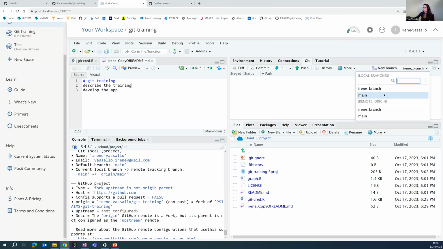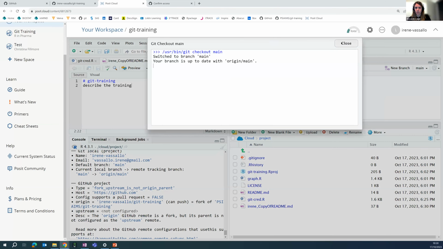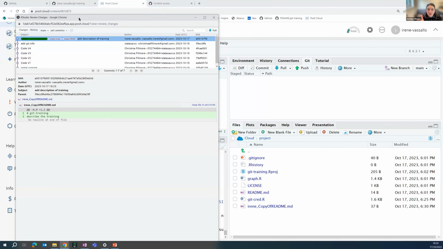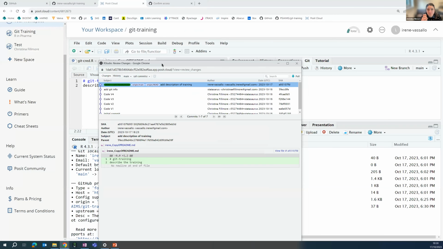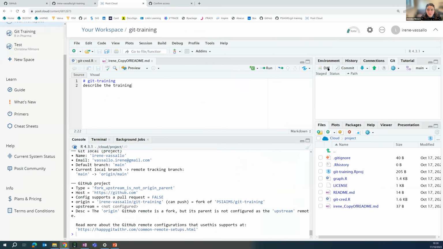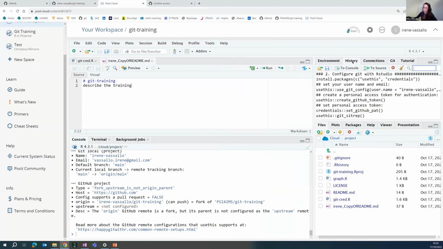So let's go back to main. There's a question in the chat about the history. Could you briefly show this again, please? Irene, can you make your Git tab bar less wide, because it does collapse a little bit. You lose the word history when it's skinny. So you click the clock. But you want to make sure the tab at the top says Git, as opposed to a tab that says history. It's not that tab.